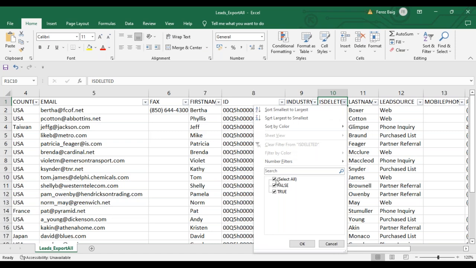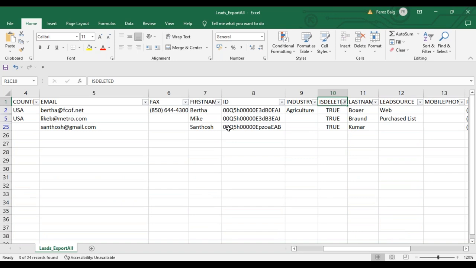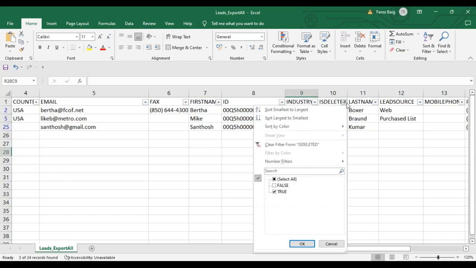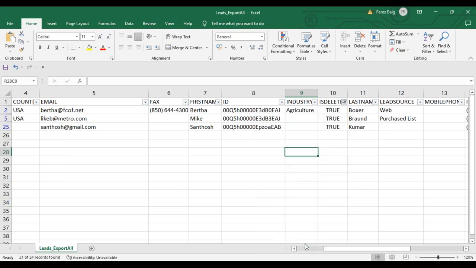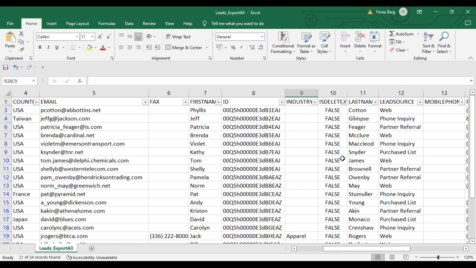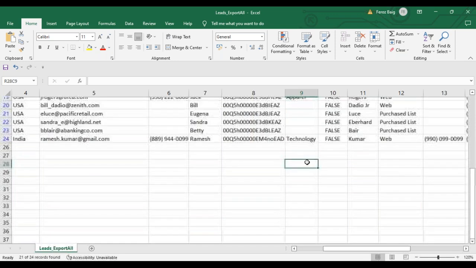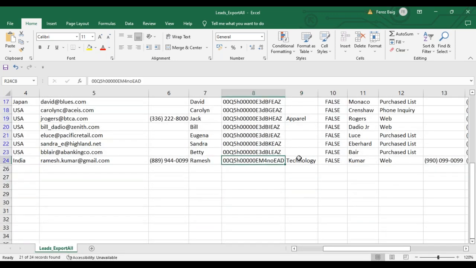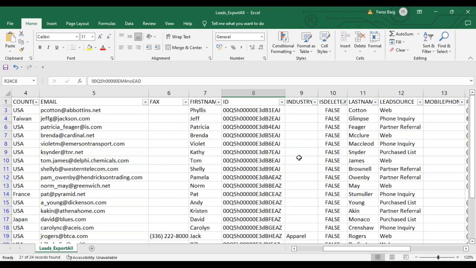I want to see only the deleted records. So just you can specify is deleted value equals to true. Now click on OK. It will filter it out. These are the 3 records which are deleted one, like Beta Boxer, Brand Mike, and the Santosh Kumar. If you want to see only the non-deleted records, just you can select is deleted equals to false. Now we can see 21 records over here. So these are the 21 records which are non-deleted.